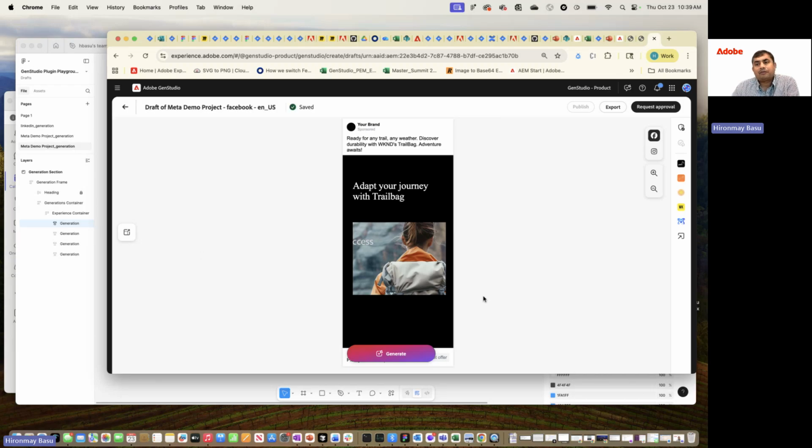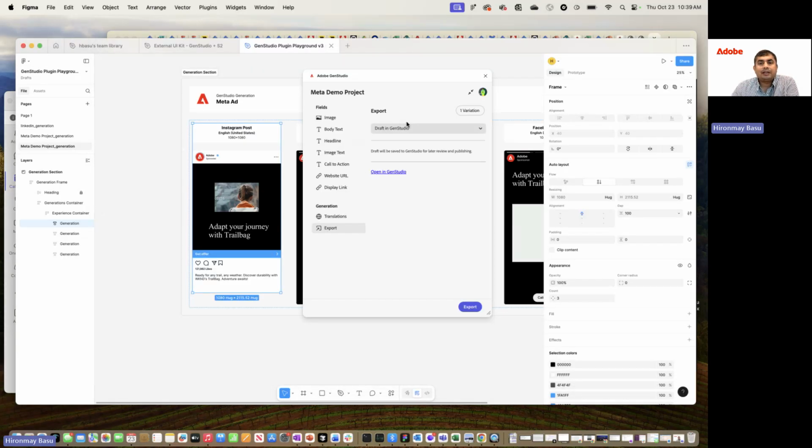From here you can regenerate, or you can use other capabilities of GenStudio. You can do the approval, and you can do downstream activation. You can also directly save this ad on a local computer, or you can save it as an approved experience of GenStudio. So you have various options to pick from.